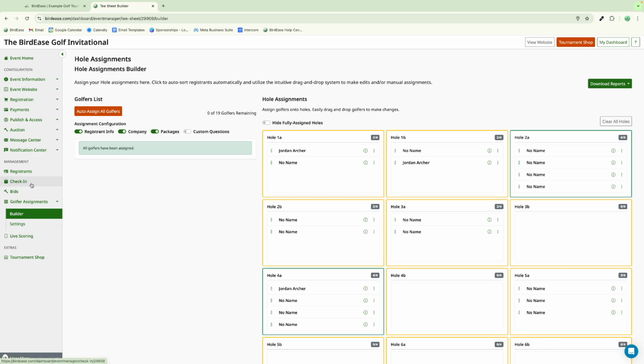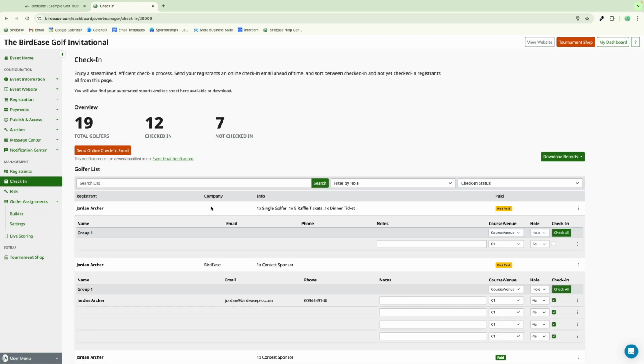Another really valuable piece of the software is this check-in page. This is just a really great thing to use on the day of the event if you're interested in keeping track of the comings and goings of your golfers and making sure that everyone is checked in.